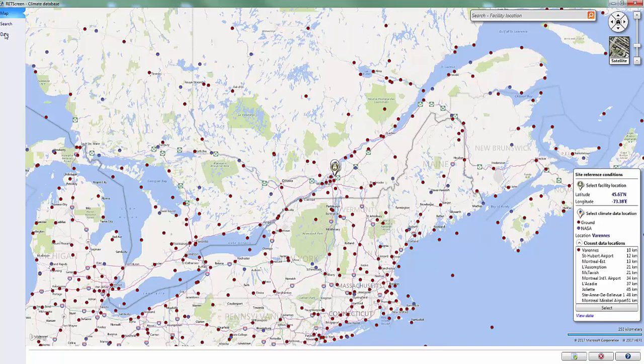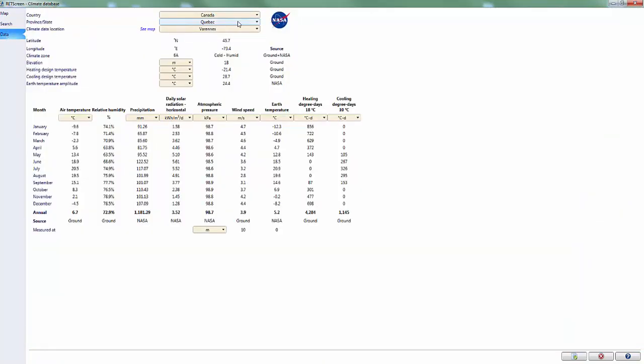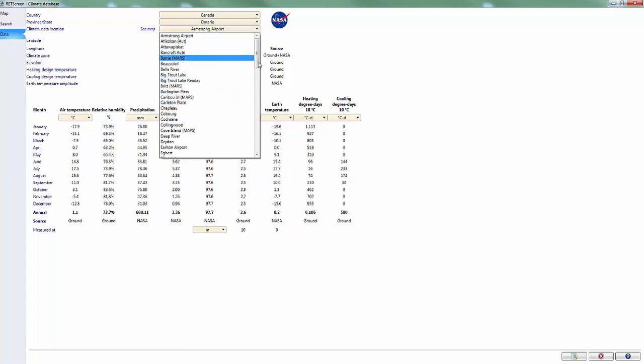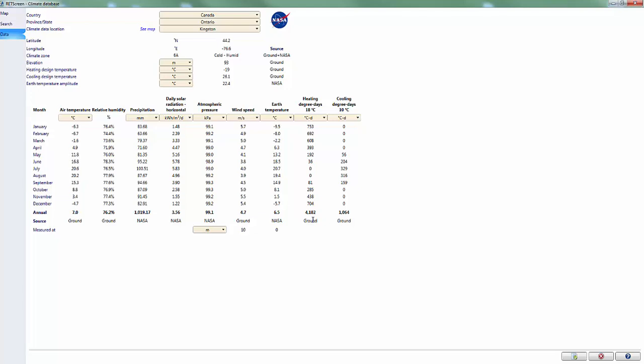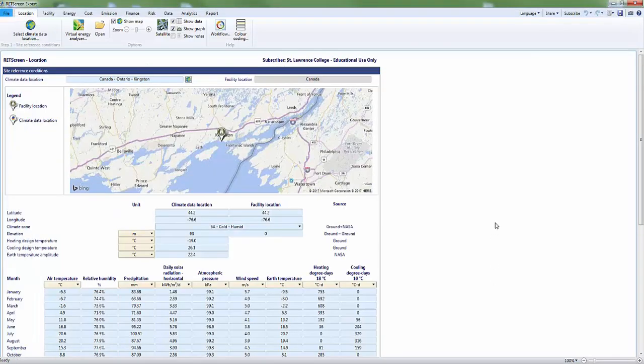So if I click over here in the top left corner on data, I can kind of choose it the old-fashioned way instead of with the map. So Ontario, Kingston, 4,182 degree days in an average year. So I'll come down here to the bottom right and I'll click Paste Data. Now you can see that my climate data location and my facility location are exactly the same in longitude and latitude. So they're both set at Kingston, which is what I need to go forwards.